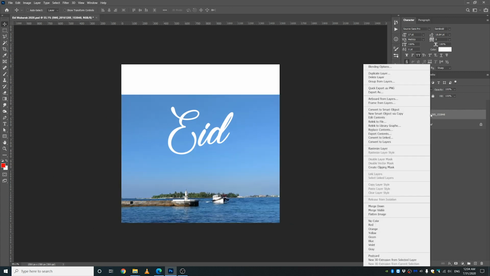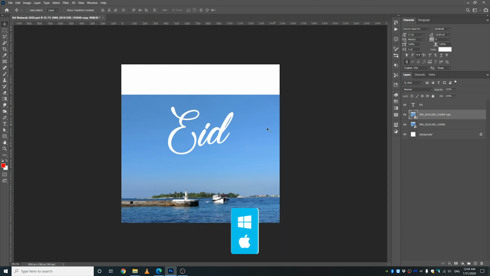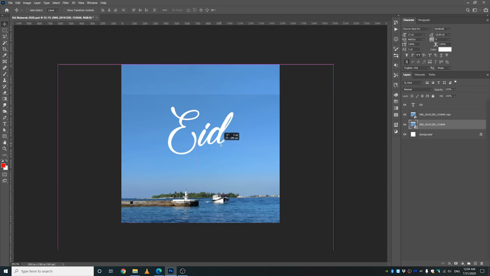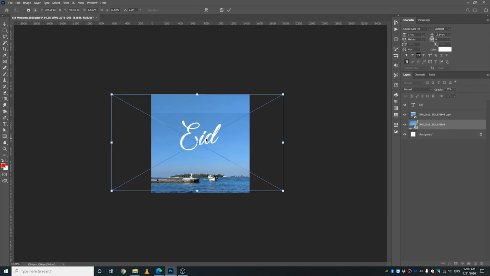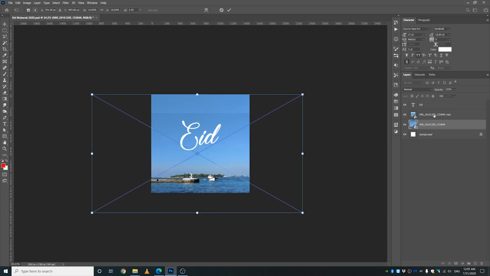And I'm gonna make a duplicate of this. Right click, duplicate layer, or just press Ctrl J. And I'm gonna shift the bottom layer up just like that. I'm pressing shift key, by the way, to move it around just like that. And I'm gonna press Ctrl T and zoom out. Maybe increase the size of this bottom layer and press enter.